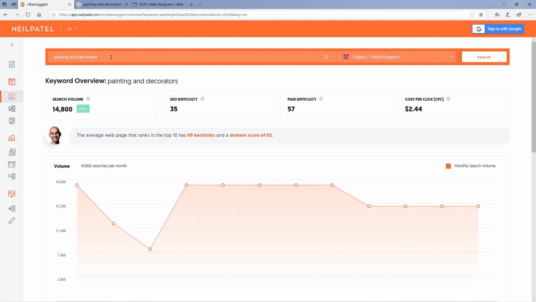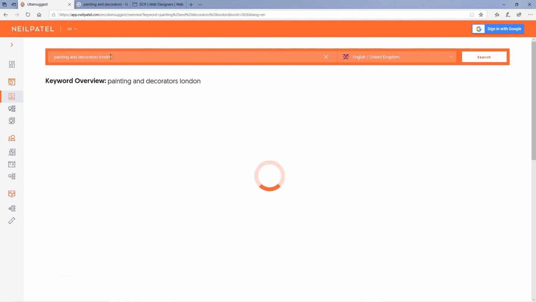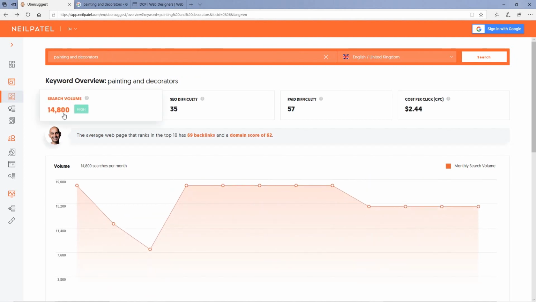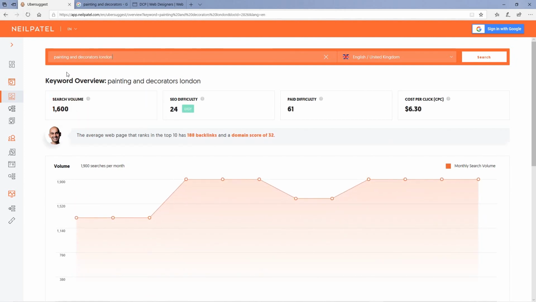But if you went for painting and decorators London, then you're going to narrow down your search results. So the previous one returned 14,800. This search result returns 16,000. So again, your SEO score is a lot less difficult. The last keyword difficulty, the domain score, was 69. This one's 32. And it returns quite a lot of backlinks, 188, but that's not a massive amount. And if you're a painting and decorating company based in London, you can get a bit of that traffic, not all of it, but some of it, to your website by ranking high for that particular keyword.